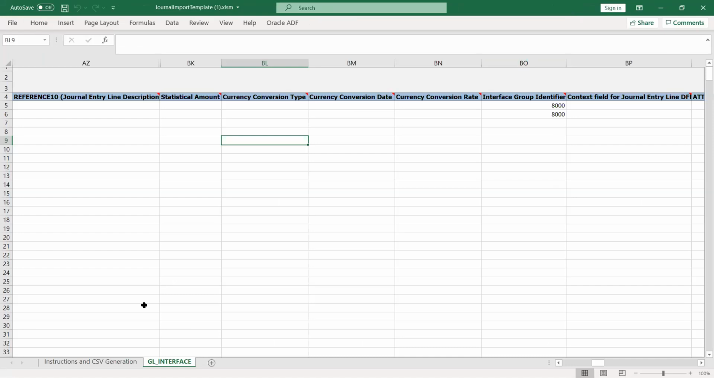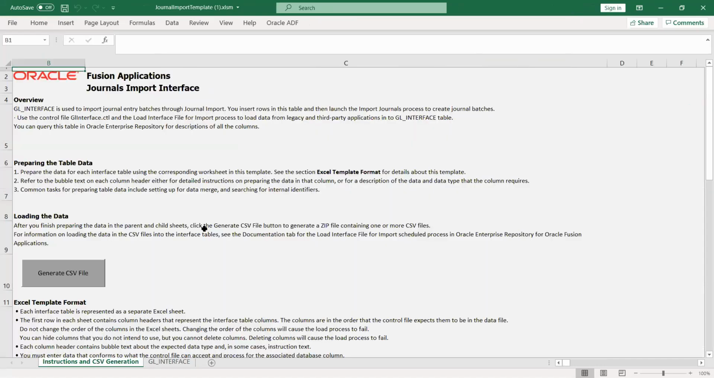Are you able to see the screen? I mean, the Excel sheet I'm sharing. Yes. Is it visible? Yes, yes, visible.